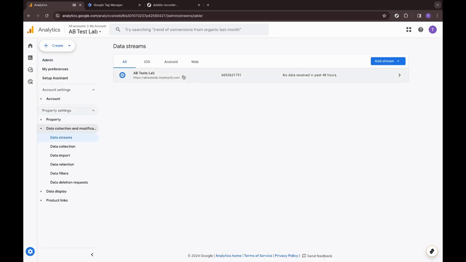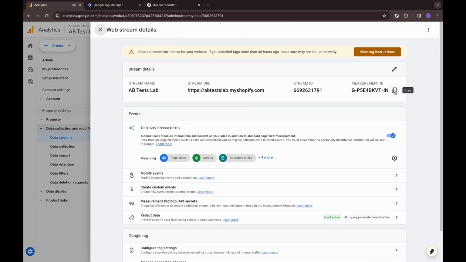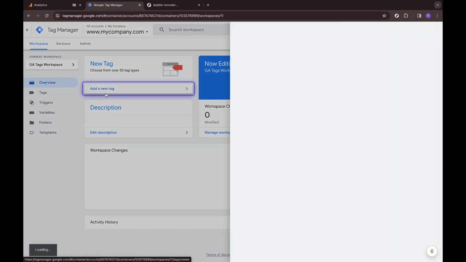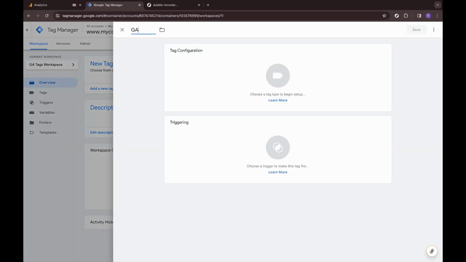Locate your desired data stream and with a simple click, copy the measurement ID using the dedicated icon to swiftly save it to your clipboard. With the measurement ID in hand, head over to Google Tag Manager to add a new tag. Ensure you give your tag a meaningful name for easy reference.